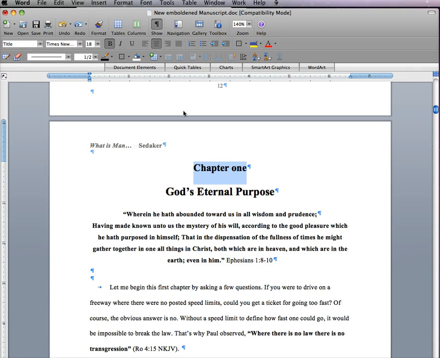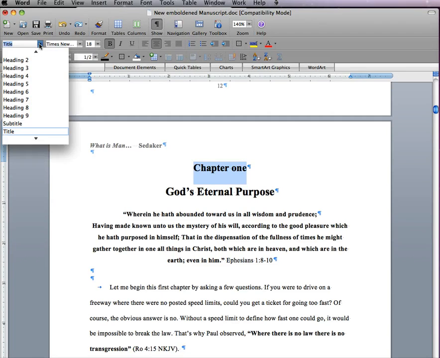Now this chapter 1 is a large text, it's 18 point Times New Roman, but he named it title. And when that converts to an EPUB or HTML, it's not going to do anything. It's just going to come in as a paragraph, which means I have to manually go in and fix it all. So you're better off changing this to a heading 1 tag.